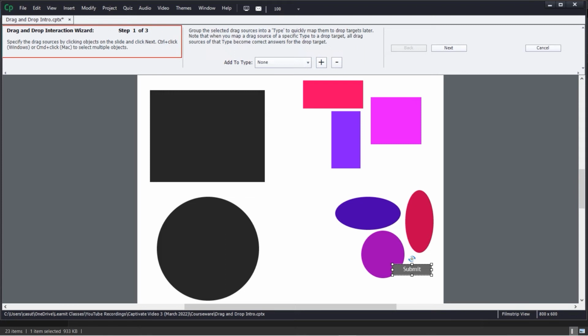So up on top here, they tell you steps 1 of 3. They say here, specify the drag sources by clicking objects on the slide and then click next. And if you want to do more than one, you can do Control plus click for Windows, Command plus click on Mac to select multiple objects. Okay, really nice.